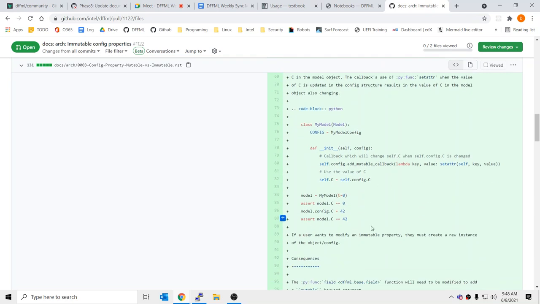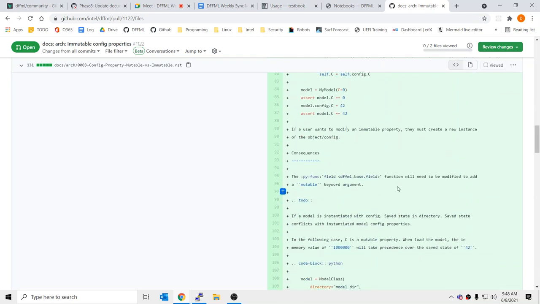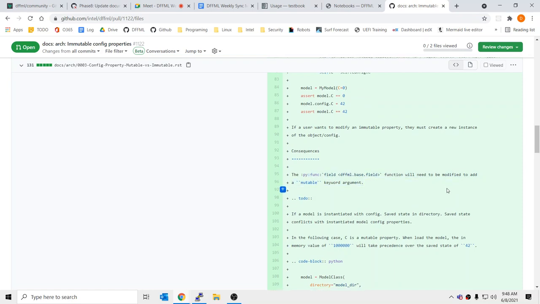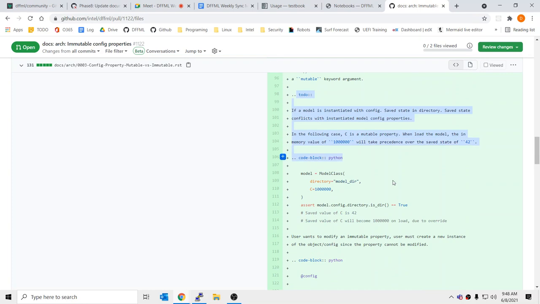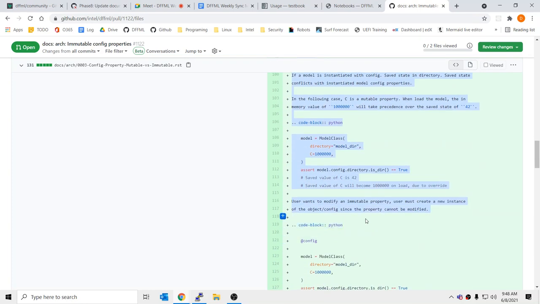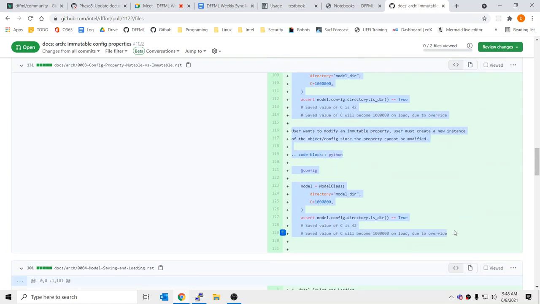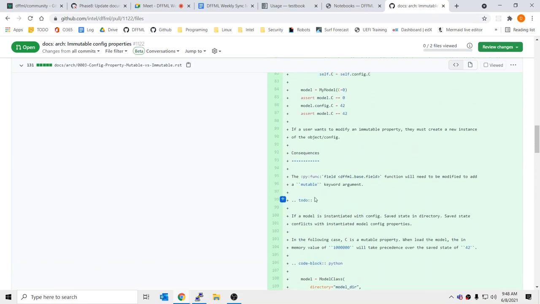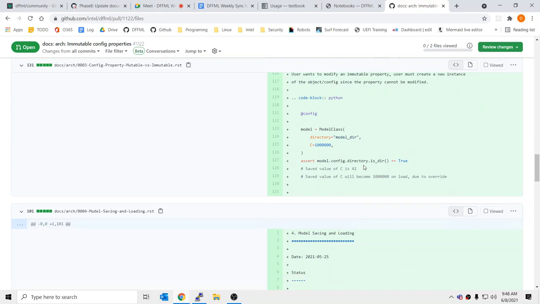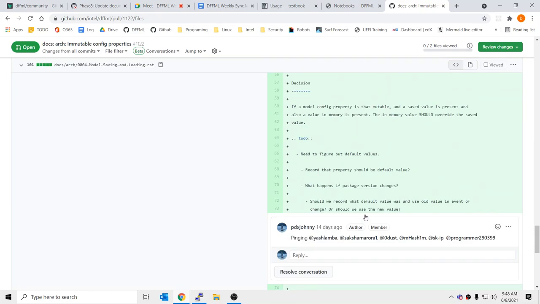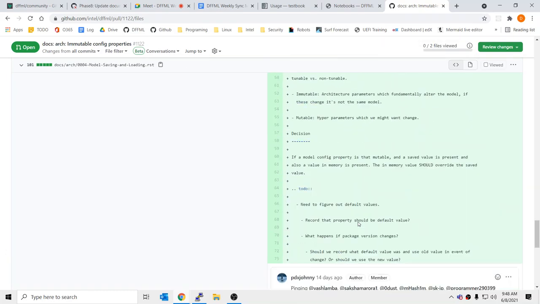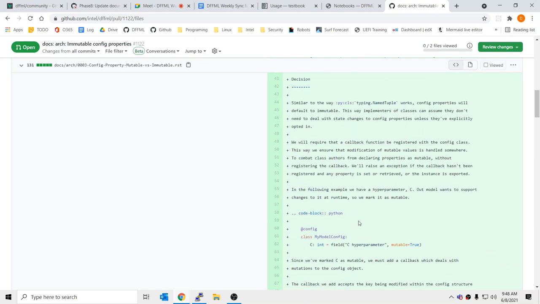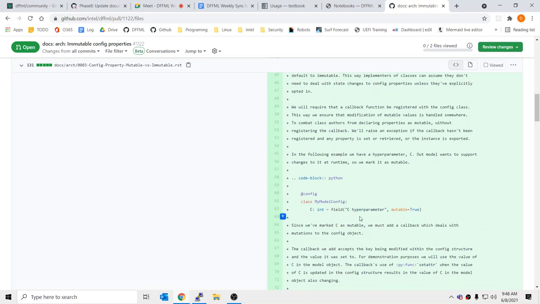Essentially, what we talked about is that the field function will need to be modified to add the mutable keyword argument, and I think this stuff here just is... This was... I'm not sure if this is finished yet here. I can't remember. I need to see the to-do. So this stuff may or may not be a part of this. I think this might have had to do with model saving and loading and got copied down. Yeah, it looks like it just stayed because this is a copy of the same file that got edited to be two different files, right?